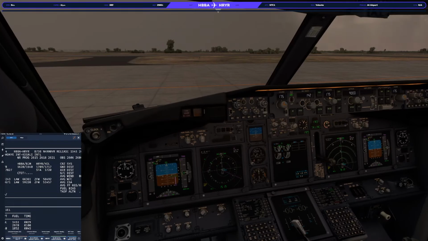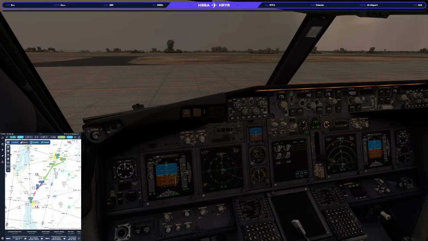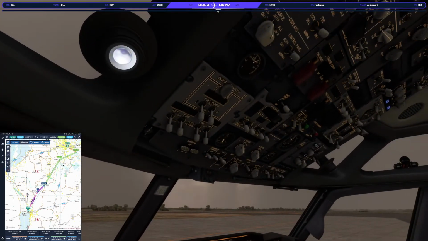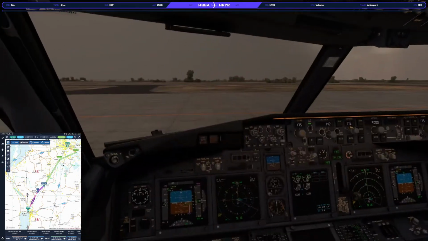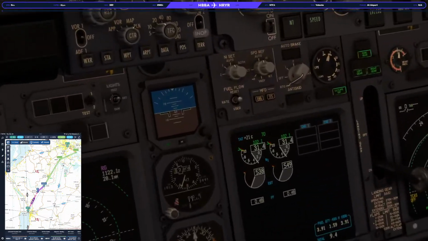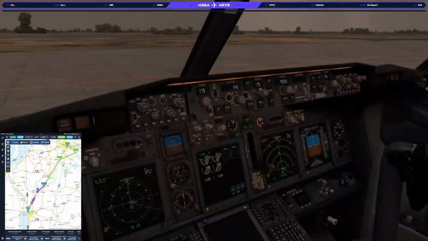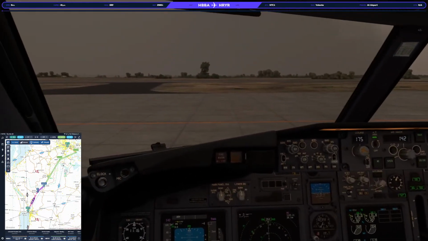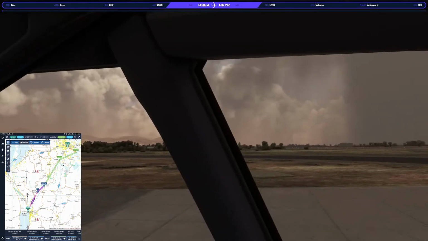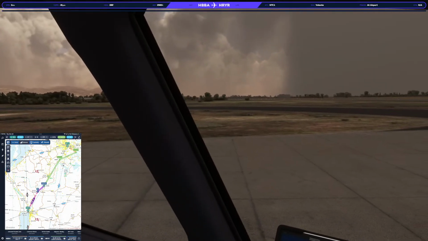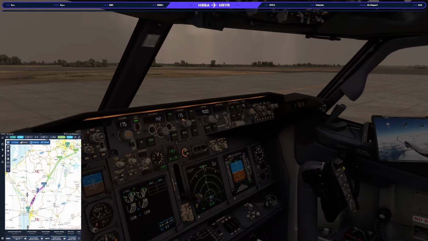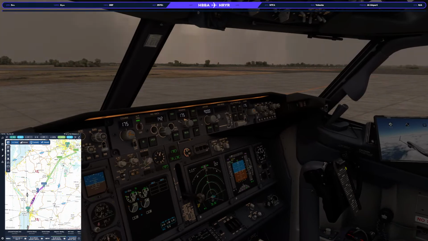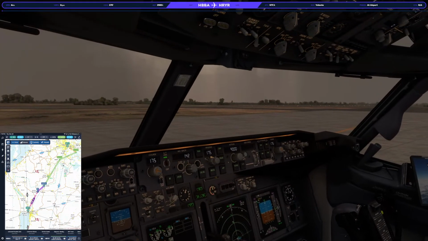Before taxi checklist. Generators on. Probe heat on. Anti-ice off. Isolation valve auto. Engine start switches continuous. Recall check. Auto brake RTO. Engine start levers idle. Flight controls checked. Ground equipment clear. Before taxi checklist completed. Clear left. Clear right. Right, let's go.